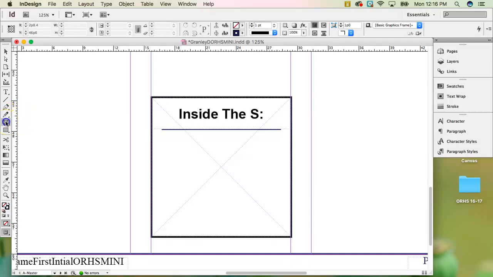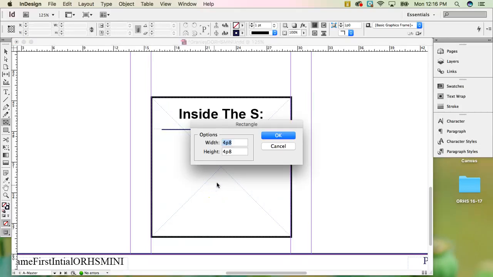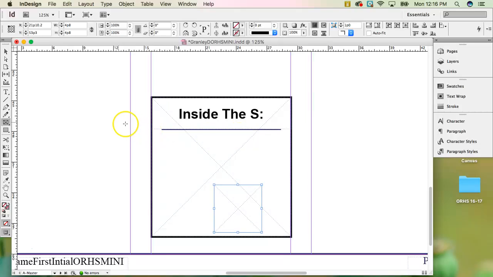rectangle frame tool and I'm going to click anywhere on my artboard. You want to have a rectangle that is 4p8 width and 4p8 height. So go ahead and type that in and then click OK. I'm going to grab my selection tool and click and drag this to the bottom right corner. And I'm just going to make it line up with my other X that's in my box.